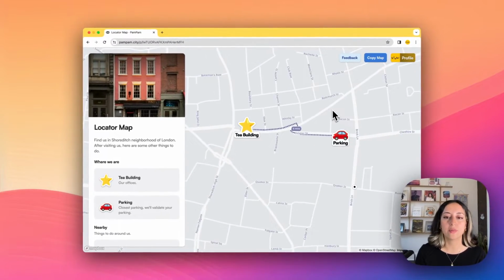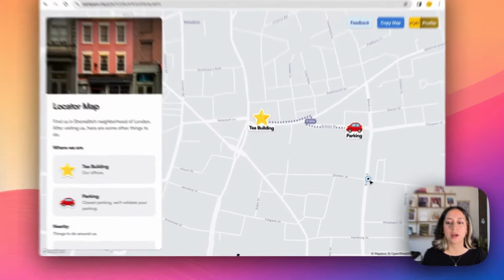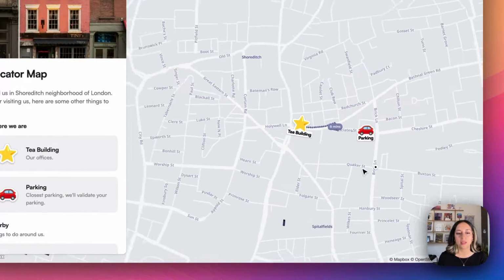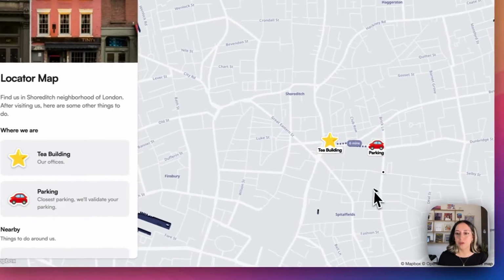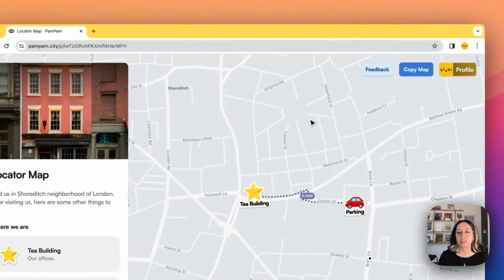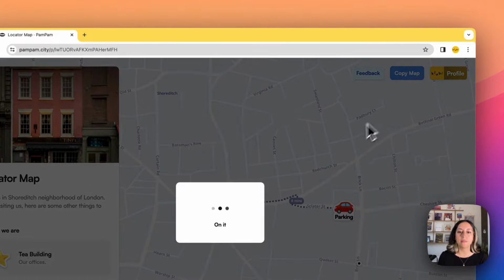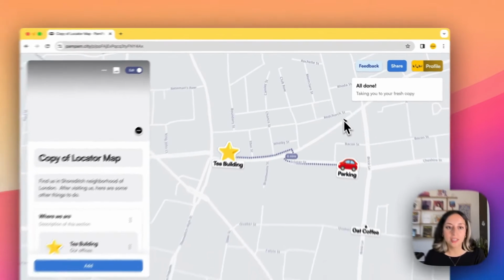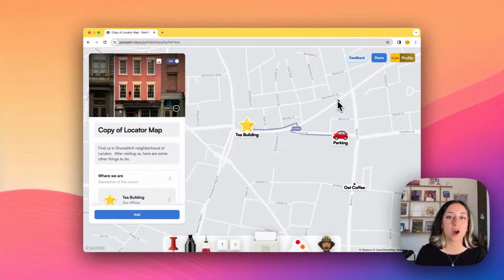Here's an example of the map. In this case, we just want to show where this office is and where the parking is nearby. We're also highlighting a coffee shop nearby, but obviously you can add a lot more stuff to this. So let's click on Copy a Map. You're going to need to sign in if you're not signed in already in order to copy it.